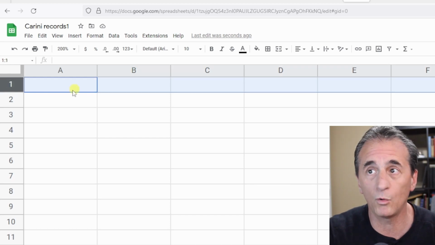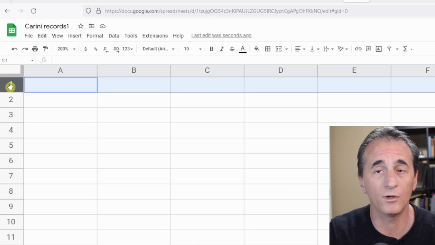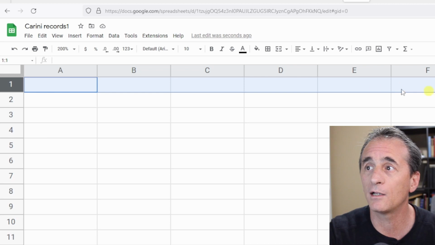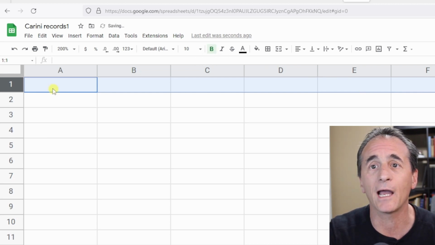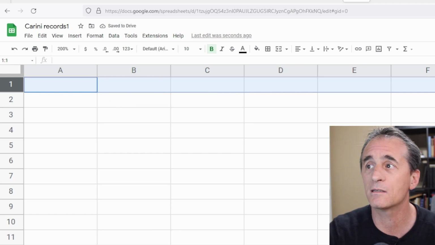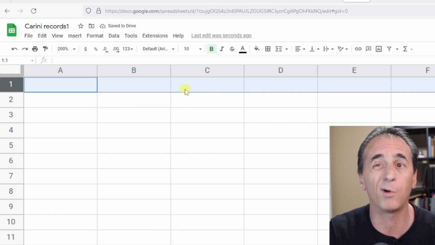We want it in bold, so we're going to just click one time on this. It highlights the whole row. This is the B for bold. We're going to click that. Now, everything that we type in these cells in this row is going to be bold.